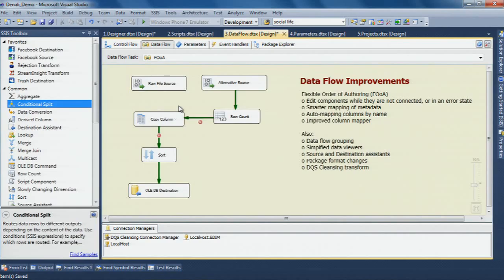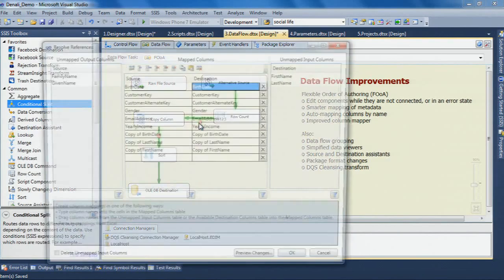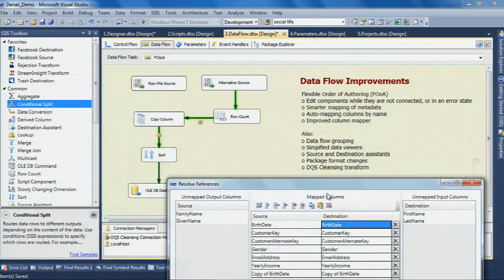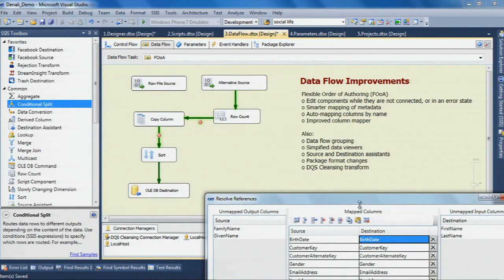So now I hook it up, and it auto-maps the ones it can, right? But it still says, hey, there are still some columns we don't know about. So I can double-click that, and this brings up our new mapper. It doesn't really show up, but we've highlighted the entire execution tree to mean that when I fix this, it's going to fix the mappings for this entire execution tree.